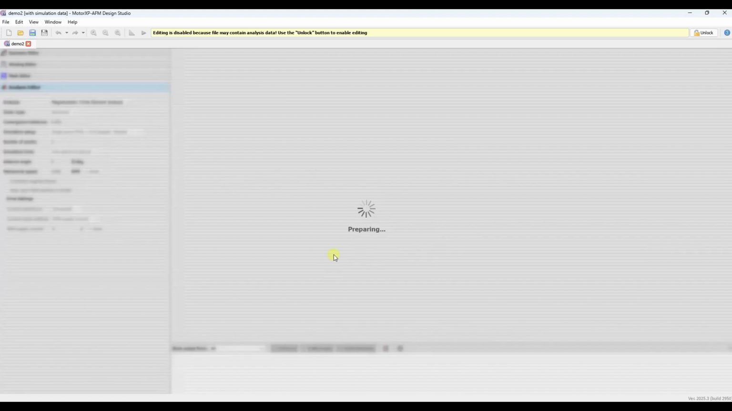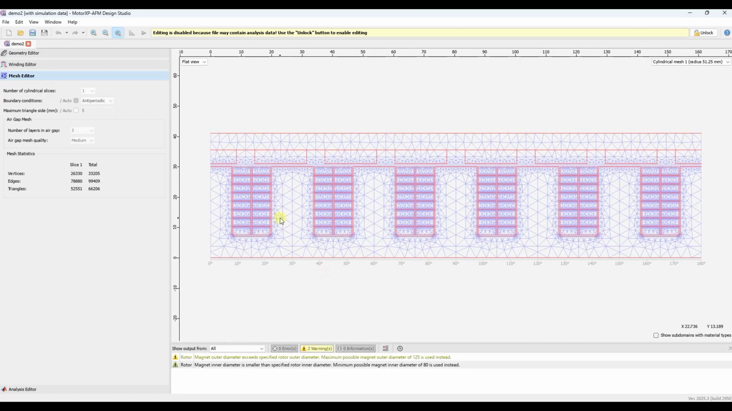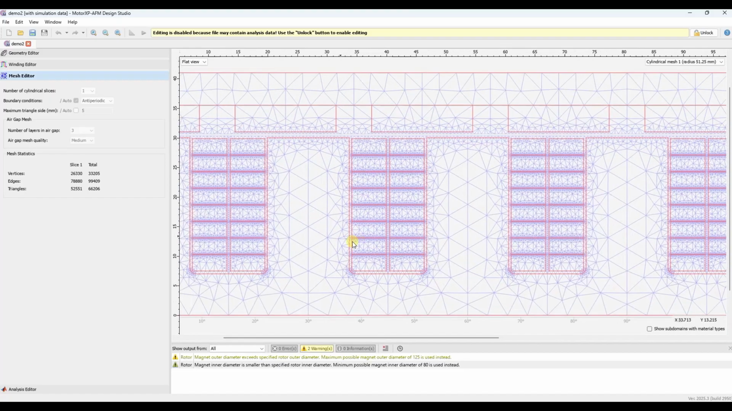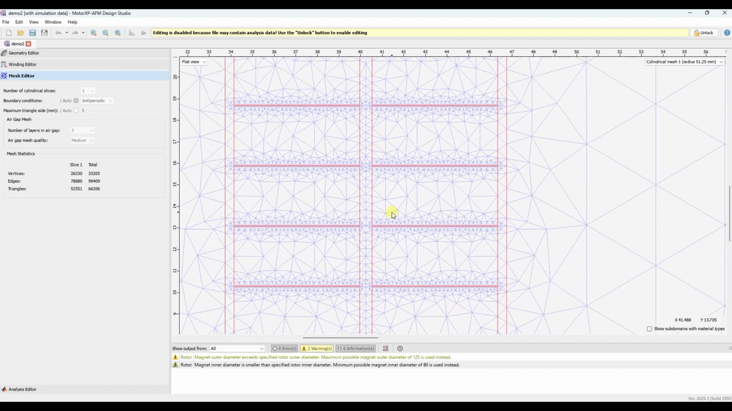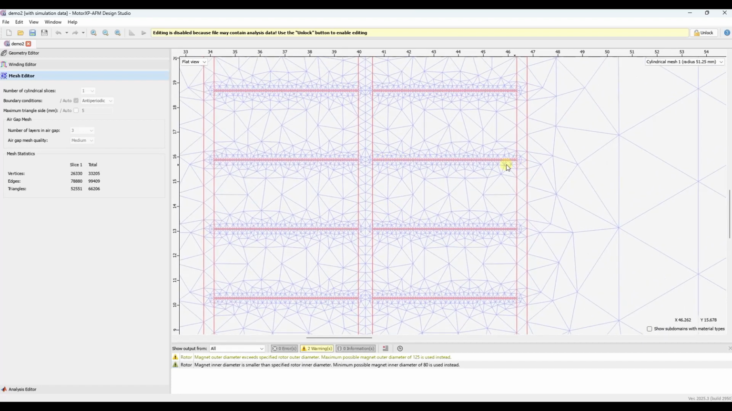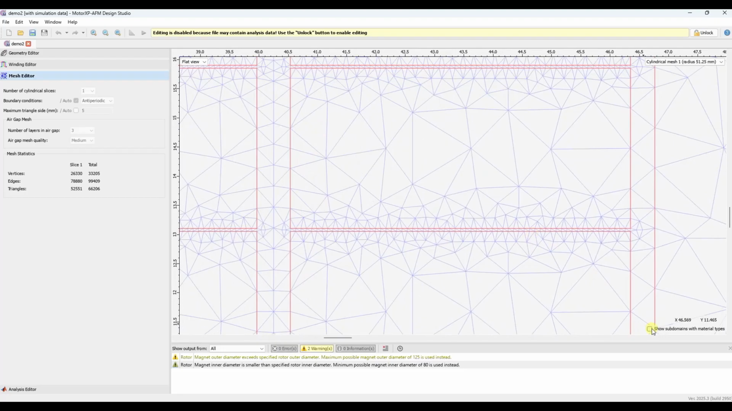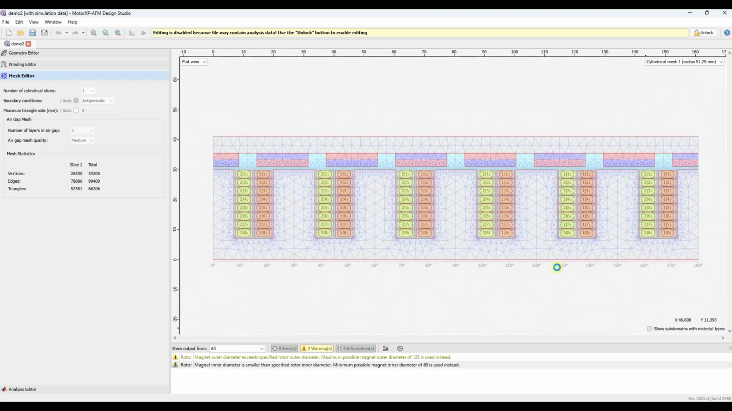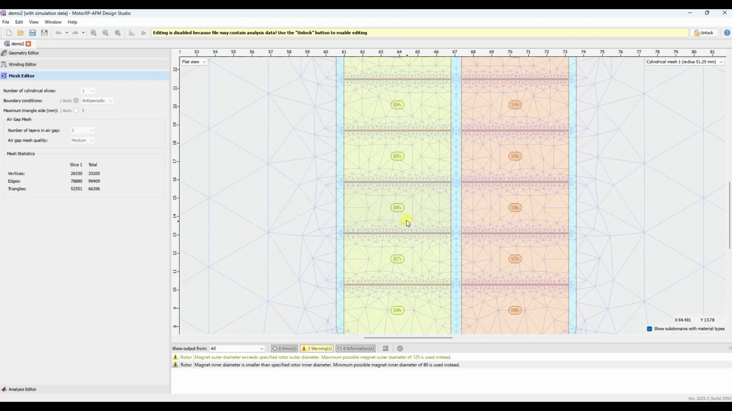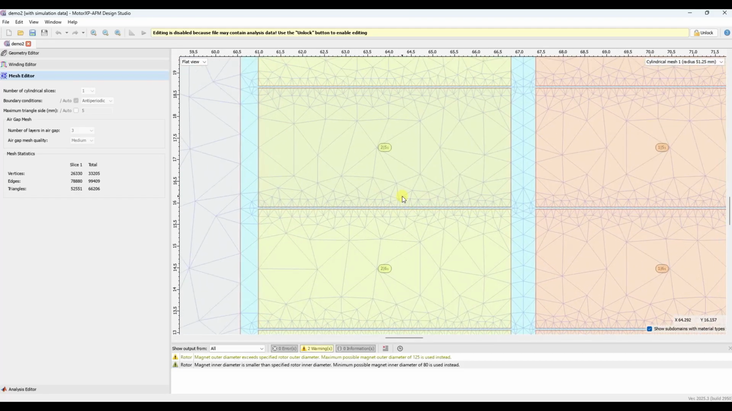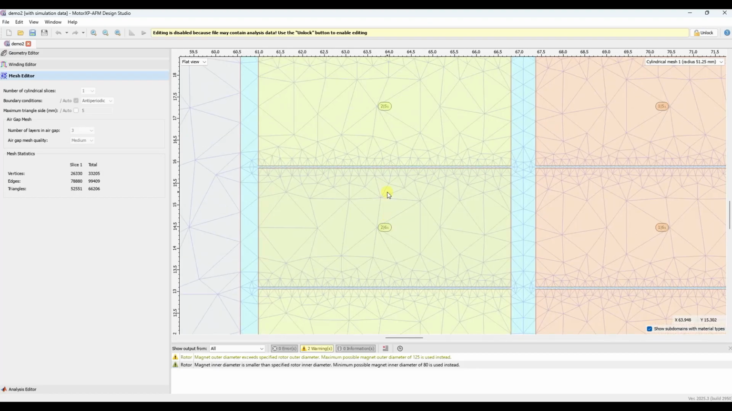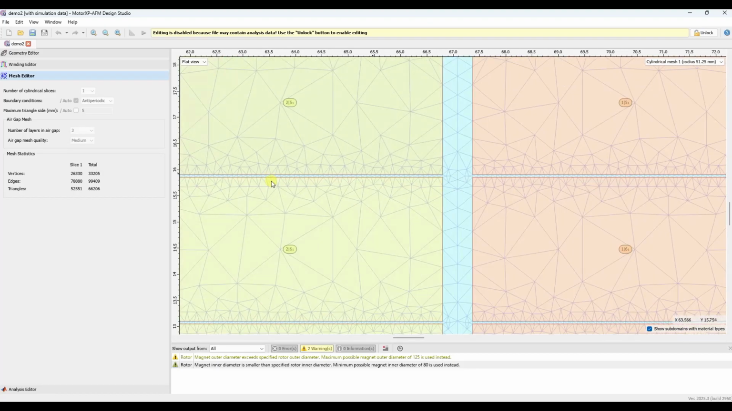So I have another model for the same motor. Is this what you mean? Just a finer mesh on the edges of the conductor. Yeah. So basically, I just added some gaps between the conductors. Okay. And this way, it's giving me much smaller triangles on the... I see.